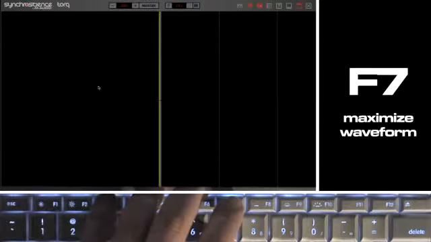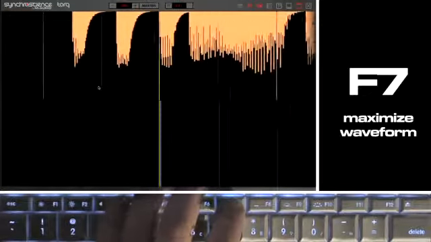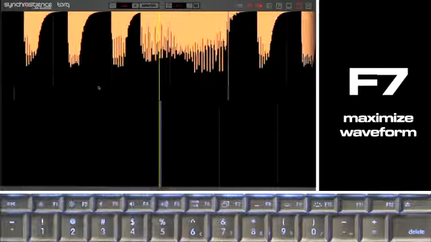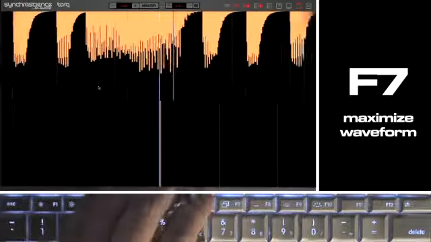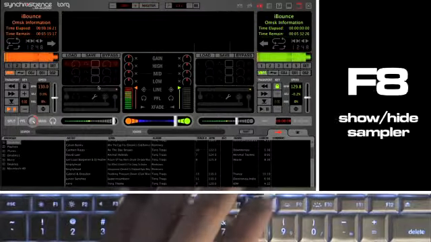F7 creates what we call the max waveform view. So if I were to play one of these songs, you see the waveform is actually totally huge in this view, which could be nice for special effects, or if you're standing very far away from the screen, it allows you to see what's going on. Simply press the button again to revert back to the original view.